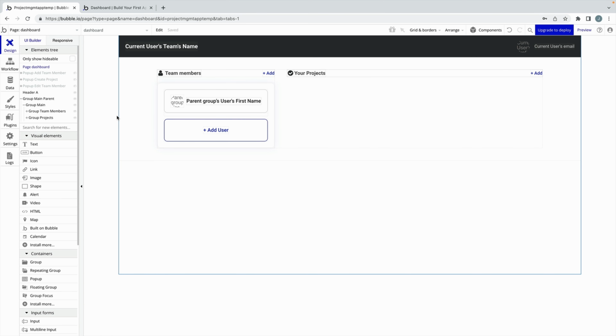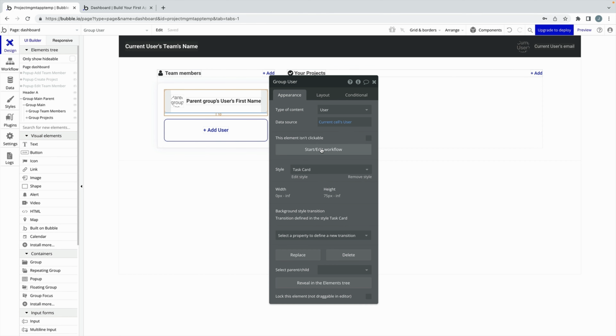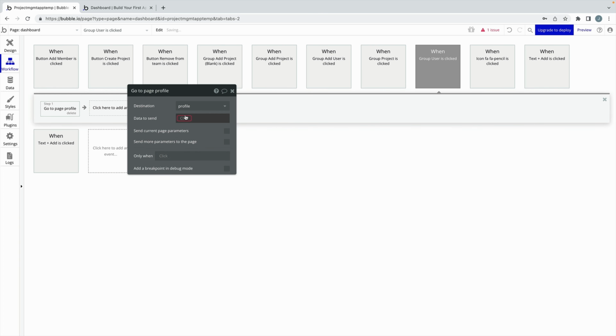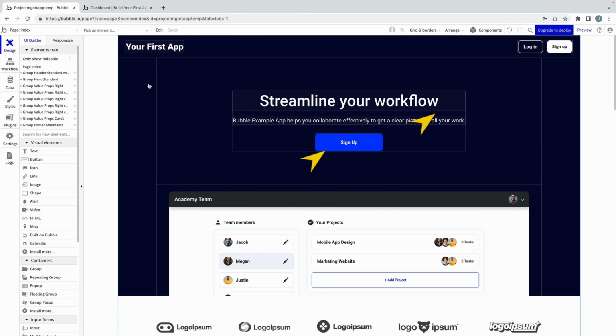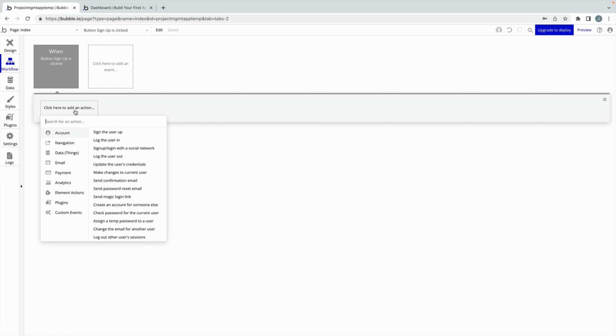For example, there's a few extra details we could start to finesse here and there. On the dashboard, if you wanted, you could start a workflow on the cell of this repeating group to take you to the user profile page of whichever user you clicked on. There's sure to be a few more details like that as we go forward. Case in point, on our landing page, we can find 3 buttons here, 2 for sign up and 1 for login, all of which need to have a workflow set up correctly. So let's make sure they take our user to the right page.